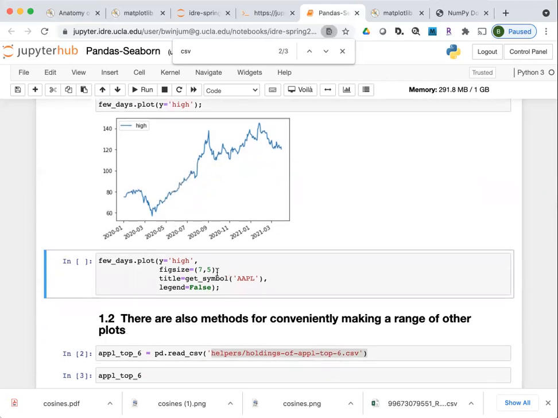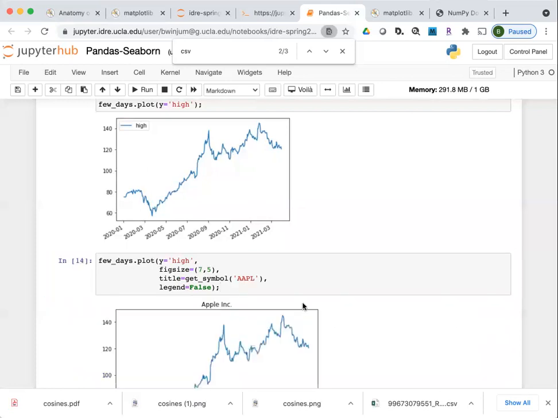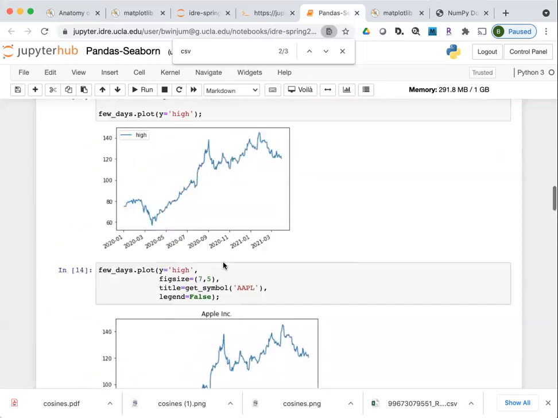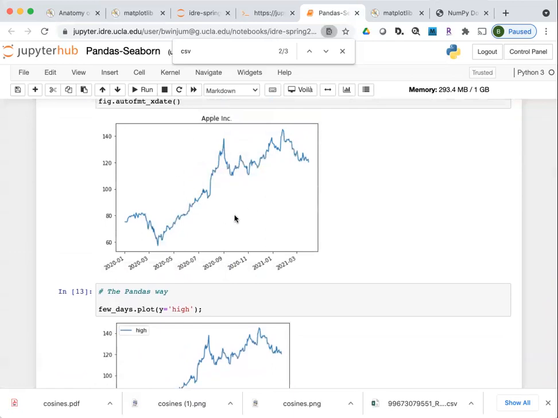This module then has different things that I can call, which are reminiscent of the different elements of the graphic that I could modify individually with a matplotlib module or objects. So here I call fewdays.plot with the column that I want to plot. Fig size is one of the parameters. The title is one of the parameters. Legend, I say I don't want it to be there, so I set that to false. This now generates the graphic, which is similar to what I could do with matplotlib.